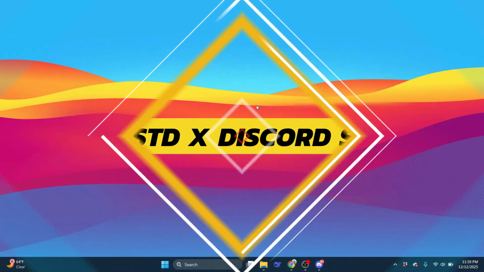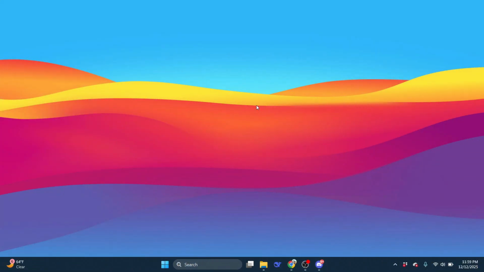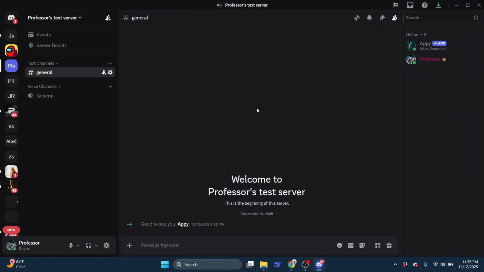Alright, so let's begin with the video. In order to join the All-Star Tower Defense Roblox Discord server, you have to follow a few simple steps. First, open the Discord app, but if you prefer using the web version of Discord, that's completely fine. The steps are exactly the same, so just follow along.